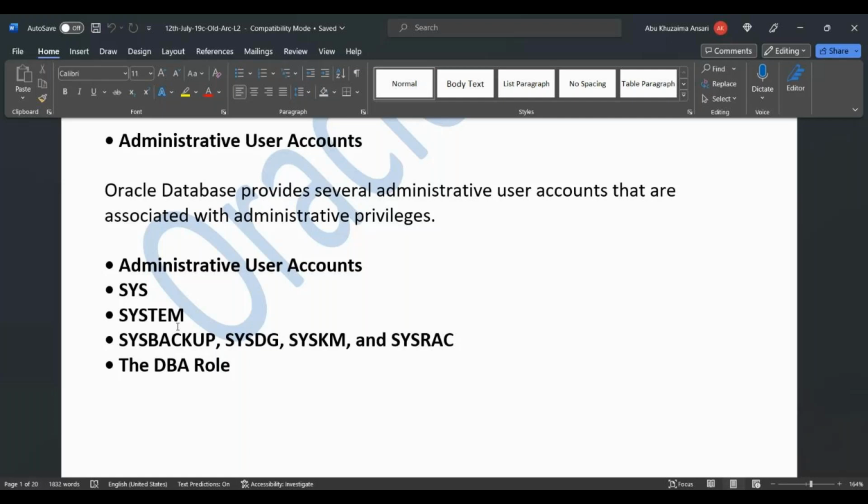And the DBA role is basically a predefined role which is automatically created with every Oracle database installation. This role contains most database system privileges. Therefore, the DBA role should be granted only to actual database administrators. So please remember this.